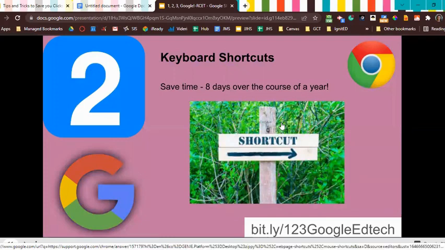Keyboard shortcuts. Over the course of time, if you use keyboard shortcuts, that can save you, according to some people, 8 days over the course of a year. So I love using keyboard shortcuts. Jen Giffen does a podcast that I love to listen to, and she refers to that as saving nanoseconds as you use these keyboard shortcuts instead of having to move over and use the mouse. Some of my favorites are Control C for copy and Control V for paste. I am hyper aware of it as I work with students who don't know those shortcuts, or teachers, and you realize how much time they're spending moving over and going to the right click button.